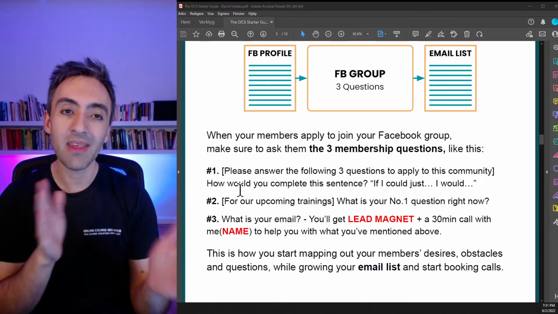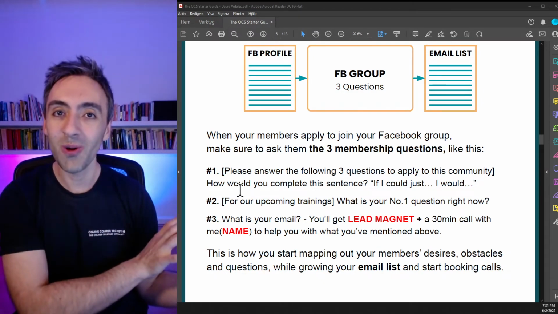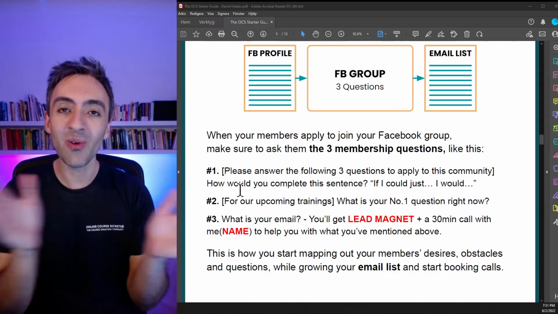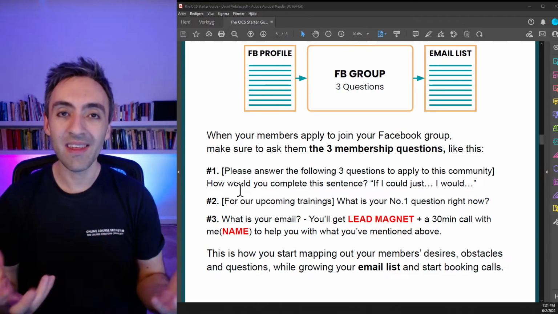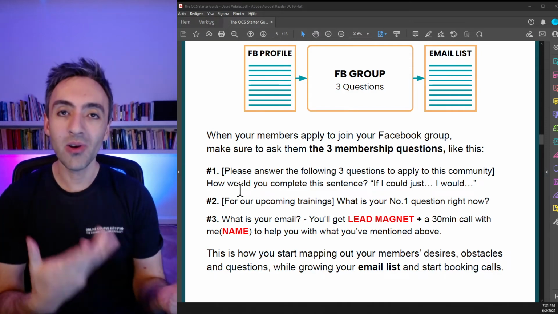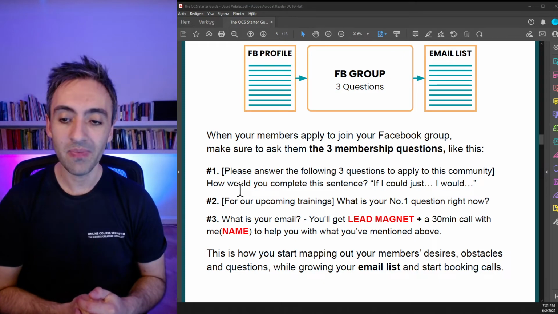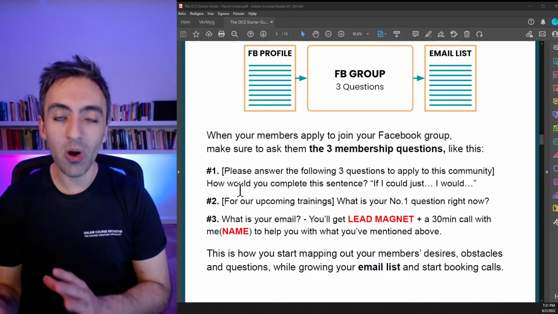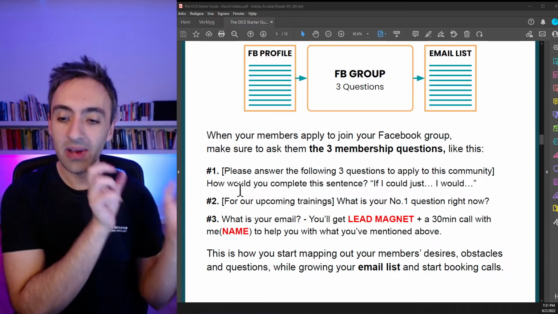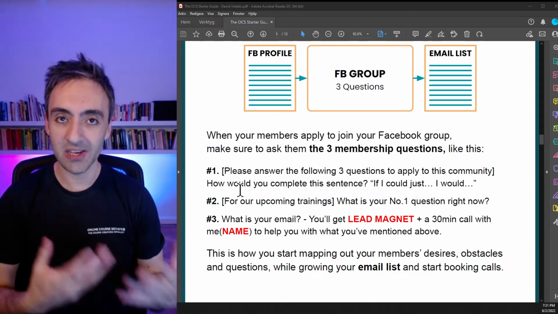So you get it on a scale, and you can ask, what have you tried in the past to train your dog, right? So you're mapping out, you're getting all this information on what it is that people need, what it is that they're doing incorrectly, why it is that they're struggling with this, right? So this is how you start mapping out what people want, what's standing in their way, their email, and you can start booking in calls which lead to sales.